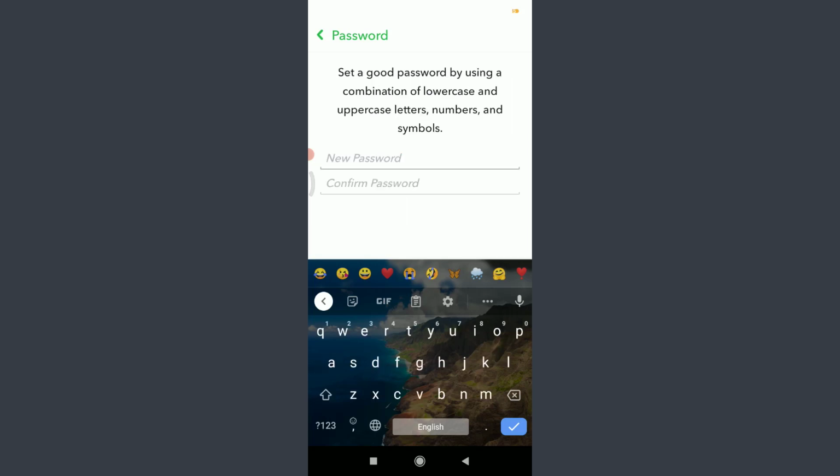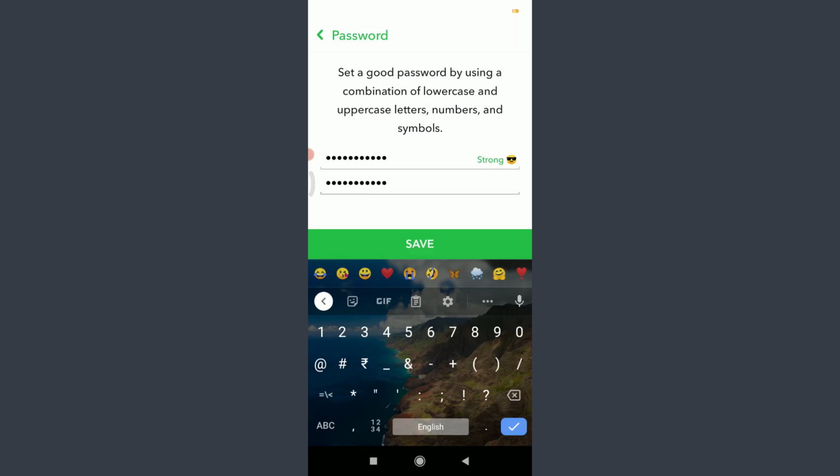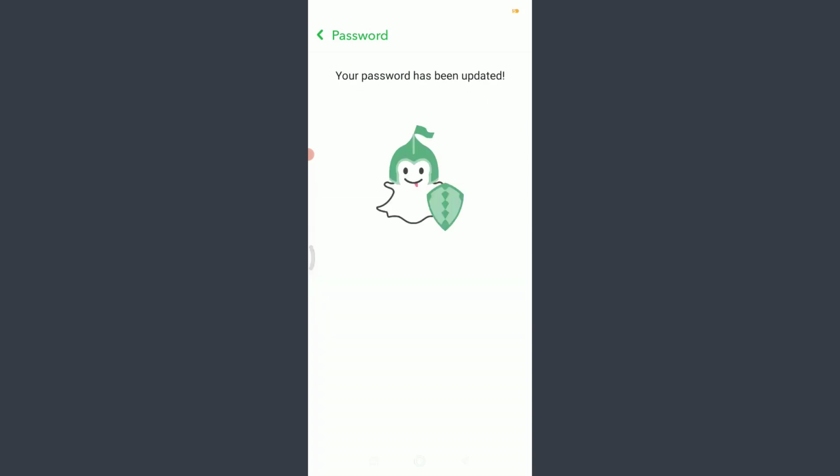Now you can set a good password by using a combination of lowercase and uppercase letters, numbers and symbols. Make sure to make it stronger. Now retype the new password to confirm it back again. When you're done doing both, tap on save below. Just by doing it, you can see that your password has been updated.